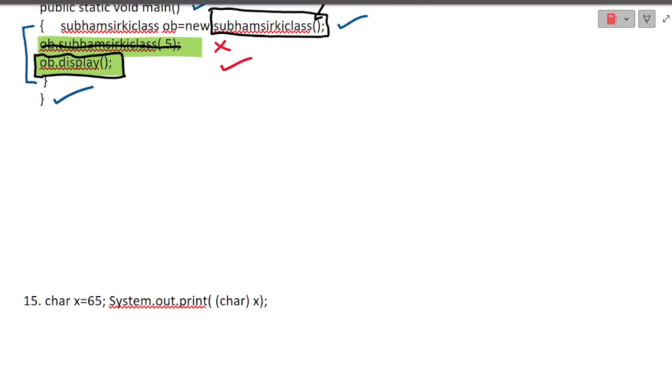Now comes the number 15. Char x is equal to 65, system.out.print char x. Most of the students will be wondering, sir, this is character, na? How have you stored a number here? Most of the students will be thinking this is an error, that char x should be a character. But here, dear students, it is an absolutely correct question. And the output will be capital A.